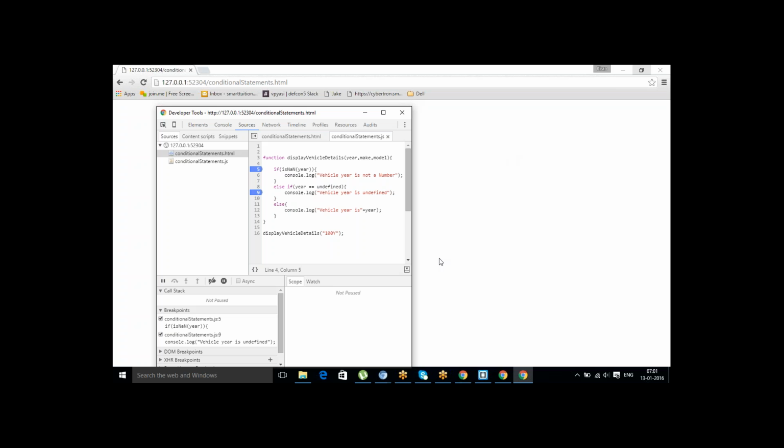Okay, fine. So isNaN, is not a number. These kinds of things you can easily perform by using the if and else conditions. Okay, fine. Now let me take you to the second level of comparisons.